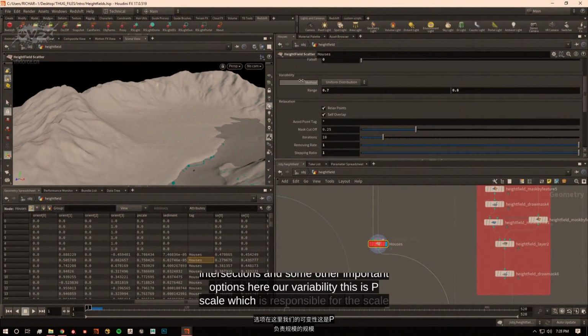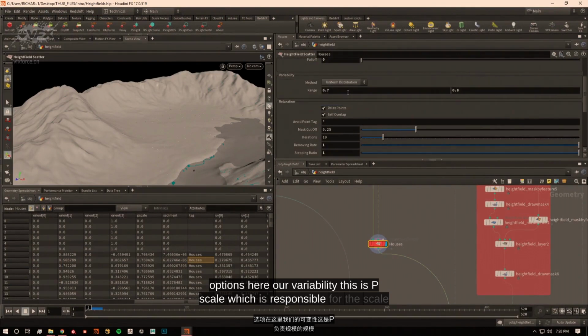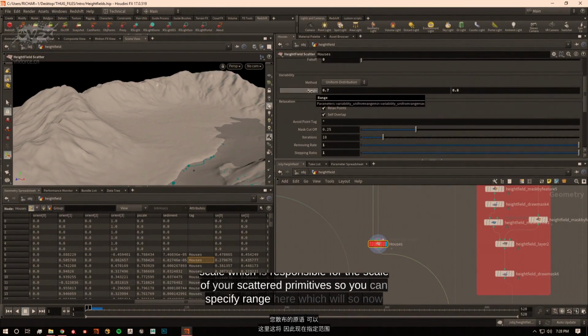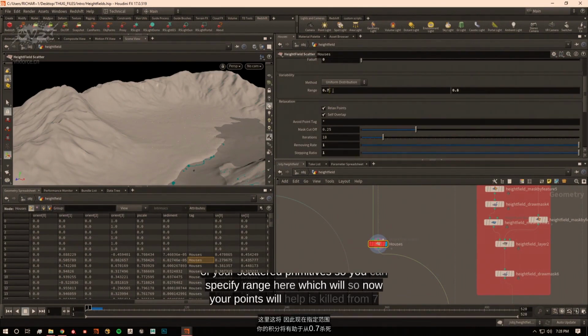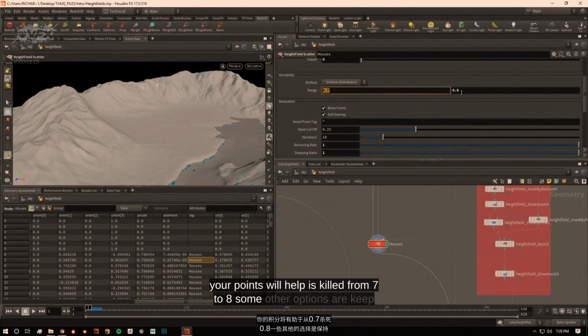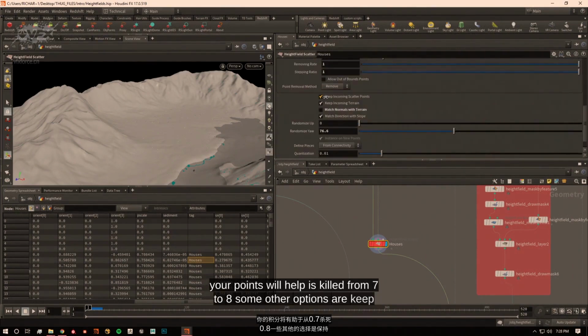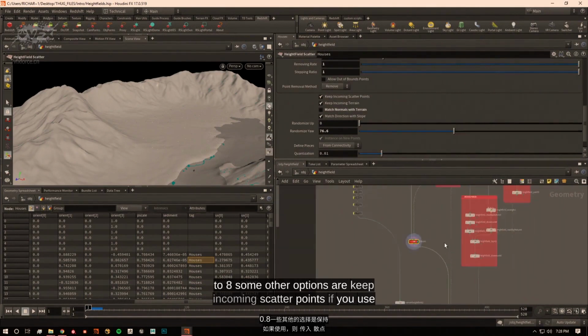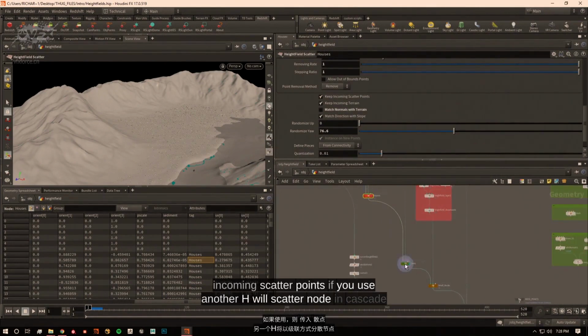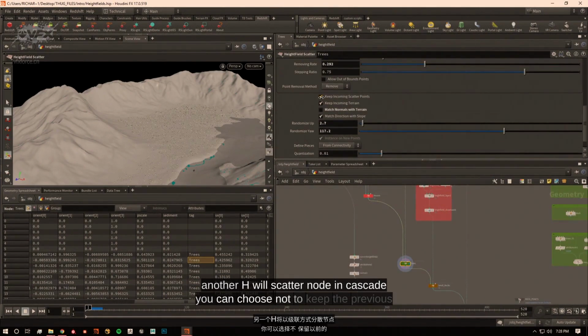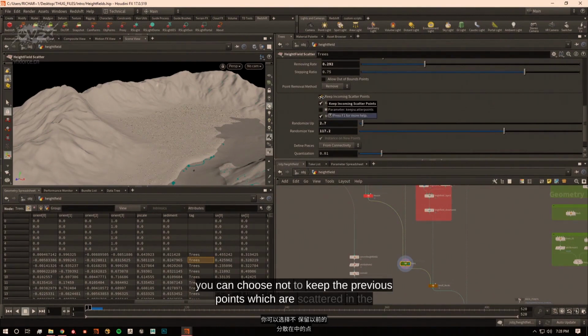Some other important options here are variability. This is pscale, which is responsible for the scale of your scattered primitives. So you can specify a range here, so now your points will have pscale from 0.7 to 0.8. Some other options are keep incoming scatter points. If you use another Heightfield Scatter node in cascade, you can choose not to keep the points which were scattered in the previous node.